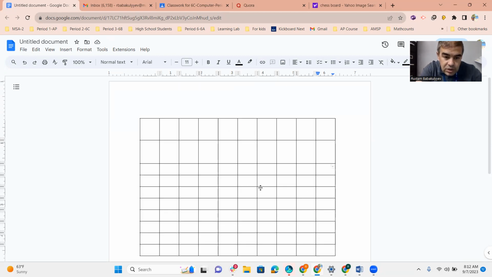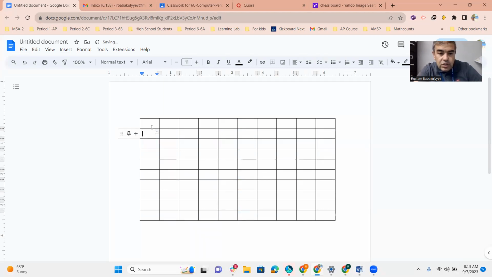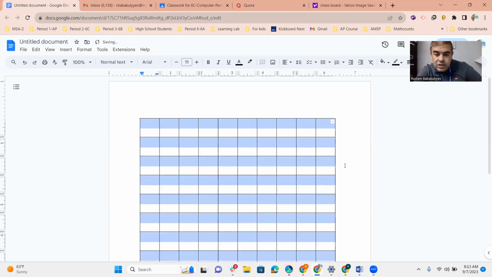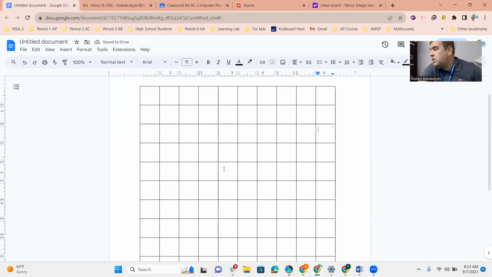Okay, let me undo it. So again, let's redo it from the very beginning. I'm going to highlight the whole table and change the height of the first row by dragging this line down. As you can see, it applied the change to the whole table. Now all the cells form a square.